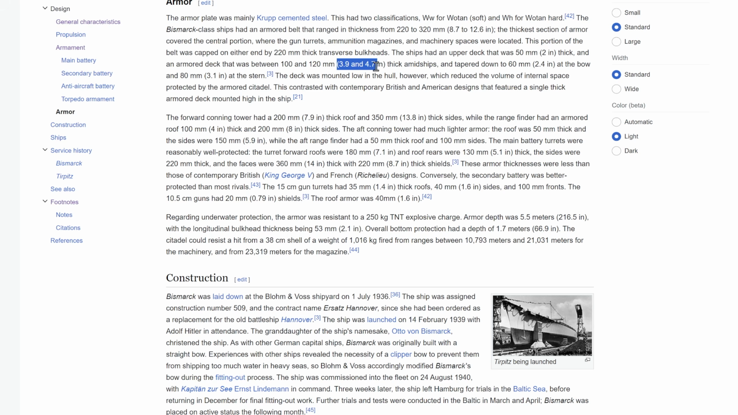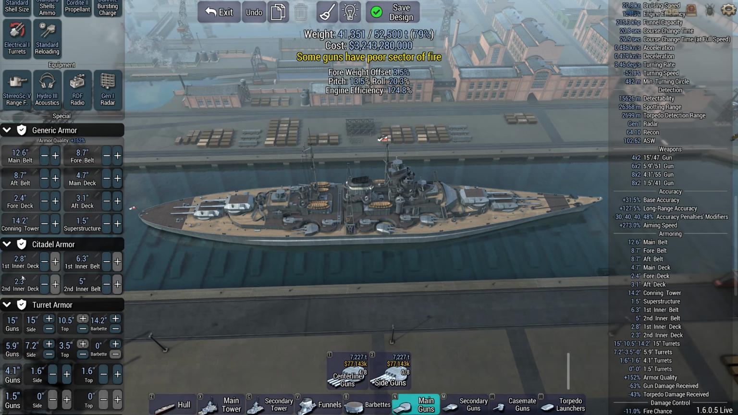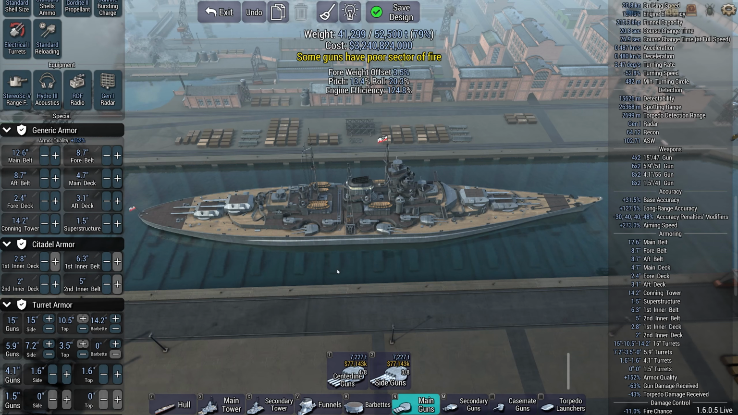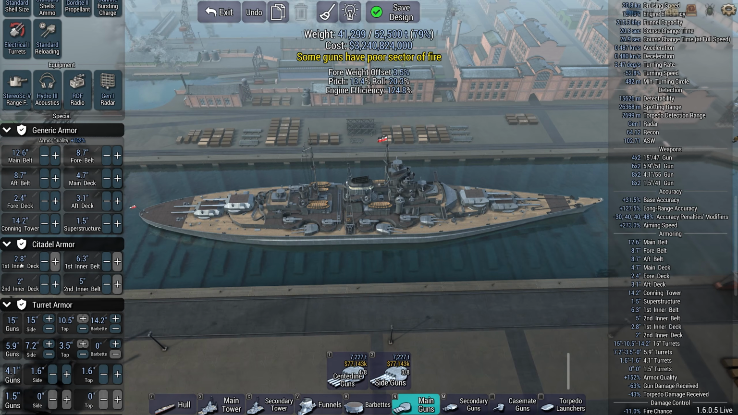Where is it? Let's see. So 4.7 and then down to 3.9. Taper down. No. Upper deck of 2 inches. Armor deck. Okay, I can do this. So it had an inner deck of 2. I'm assuming this is supposed to be 3.1, but I can't quite get there. So we're just gonna leave it as is. That's supposed to be 3.1 though.